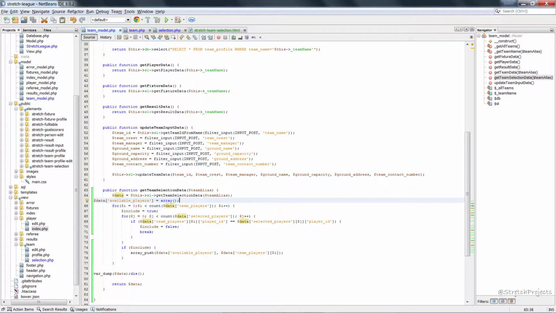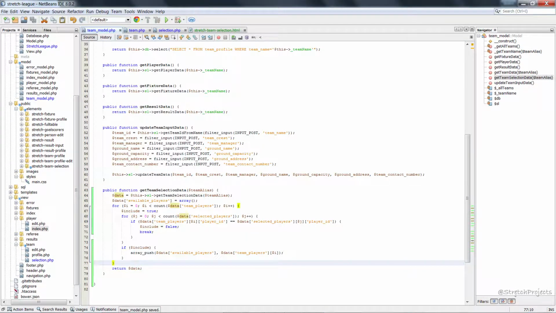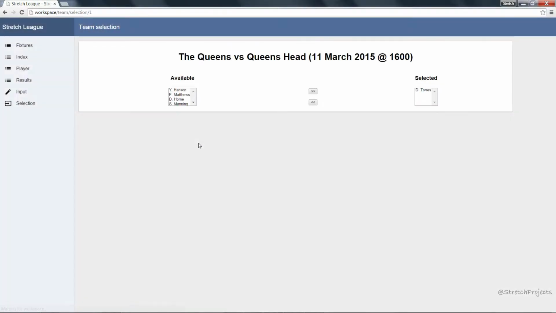So if we go back in and delete the var dump and the die, and then we go back and try to reload our page, we can see that all of the information is properly included. Torres in this case is showing as being selected but not available, which is the exact behaviour that we wanted.